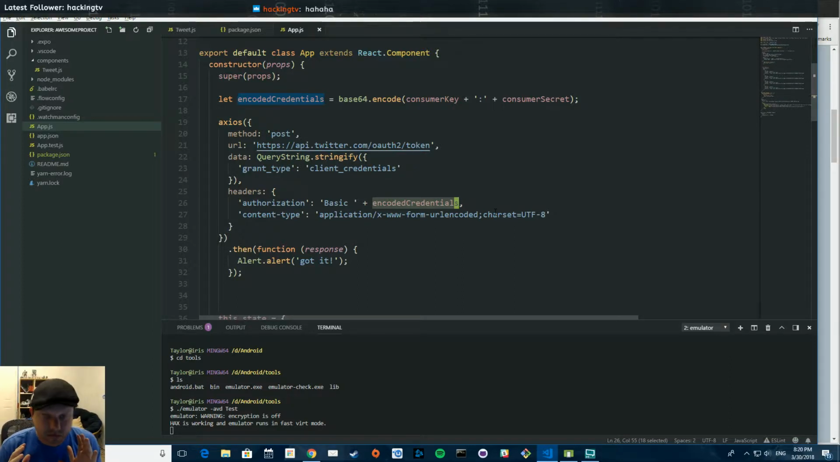We were stuck. The next thing that we had to do was grab the response of that and store it as our access token. And that's where we're at. Okay, everybody's caught up? Good, let's code.